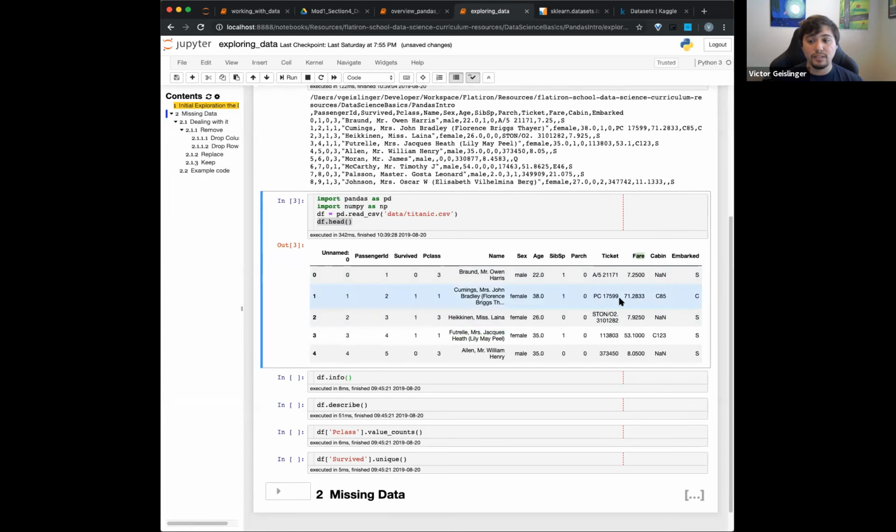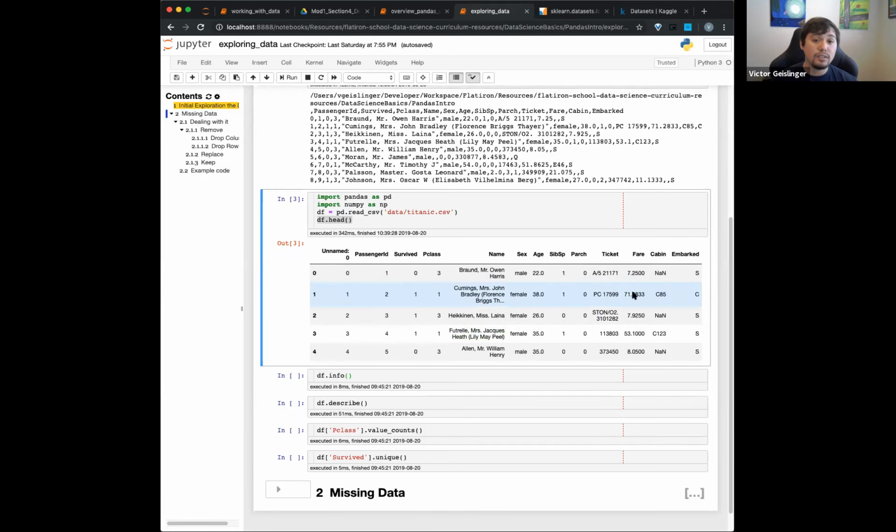You can also see, for example, this fare 71.28333, which makes you wonder, if you're using US dollars, usually you don't pay 0.33 cents. So maybe this was adjusted from the Titanic to modern day. These are things that you would want to look up. I haven't done anything other than look at the first 5 rows, and I can already see a little bit of information about this. That's why it's always important to do this.